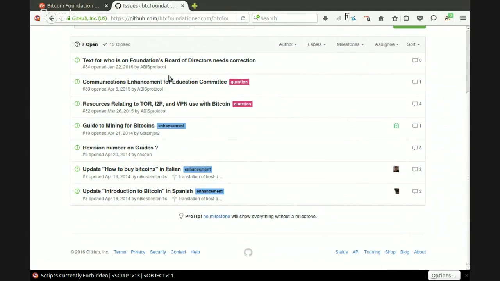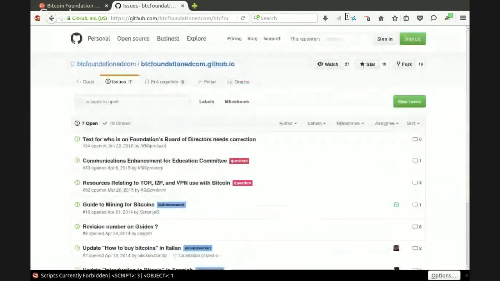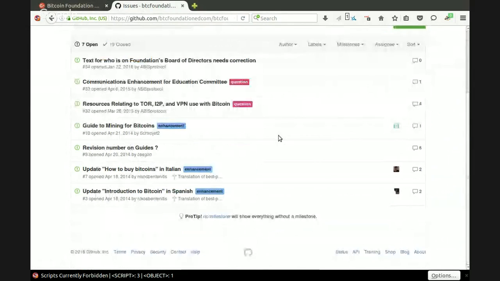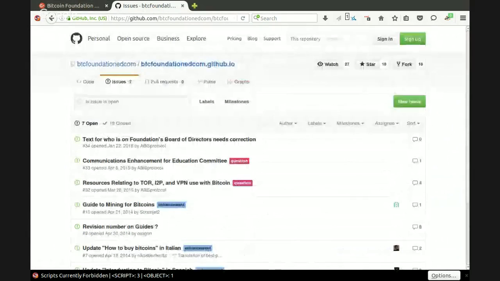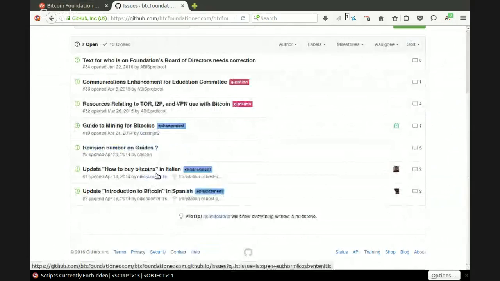So if you're interested in doing something related to Bitcoin and want to update some of these guides, there's something here that says updates are needed on how to buy Bitcoins in Italian, for example, and resources relating to Tor, I2P, and VPN used with Bitcoin. These need to be brought up to date to make the resources more timely and relevant. You can open a new issue if you think one is needed, or if there's a correction people need to pay attention to. Make sure that you have a GitHub account, of course. If you don't, you'd want to create one in order to review that.